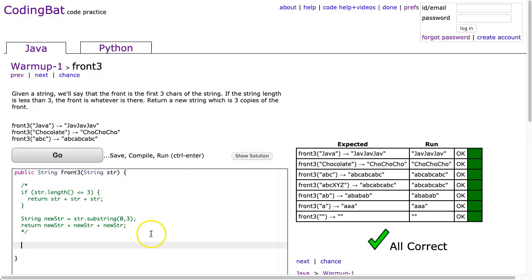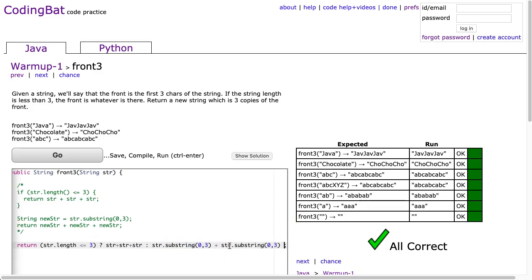So if we come back into Codingbat, you just paste that. And what I'm going to do is I'm going to return that. And the condition is, well, if str.length is less than or equal to 3, and the true state, we're going to return str plus str plus str. And if it's greater than 3, we're going to say str.substring 0, 3. And we're going to do that 3 times. So let me just take this and I'll copy that. And then I'm going to paste it twice more.